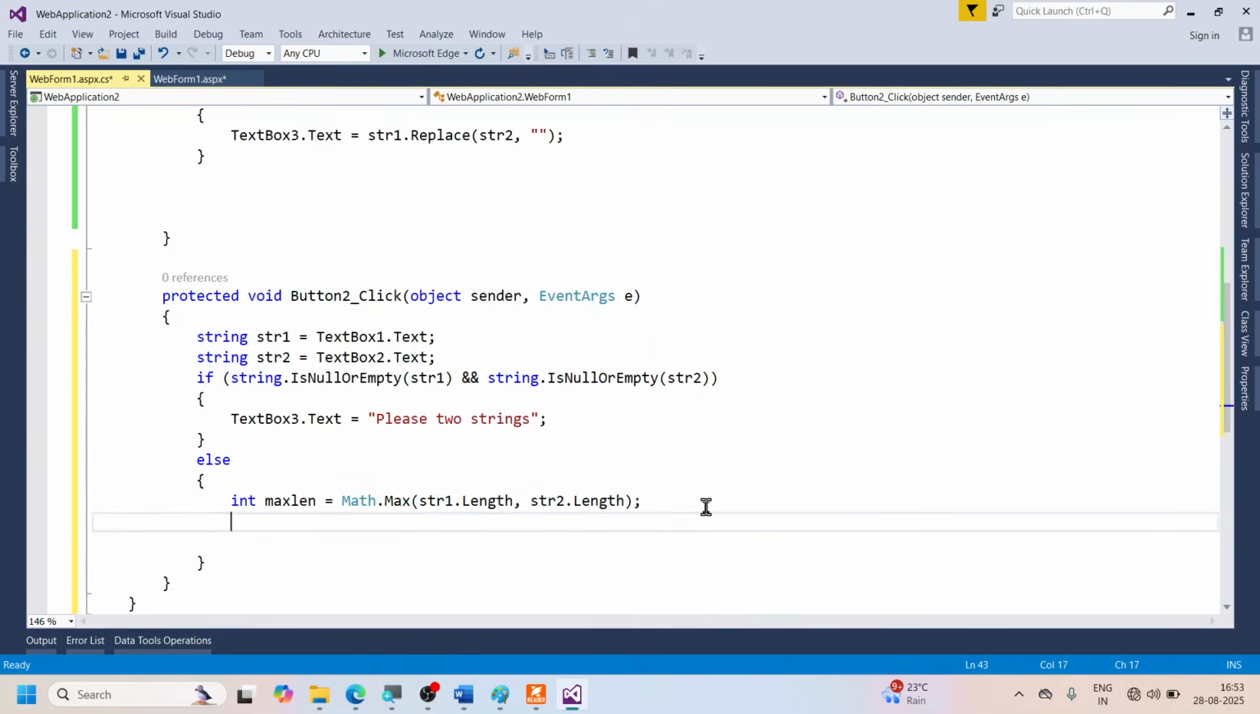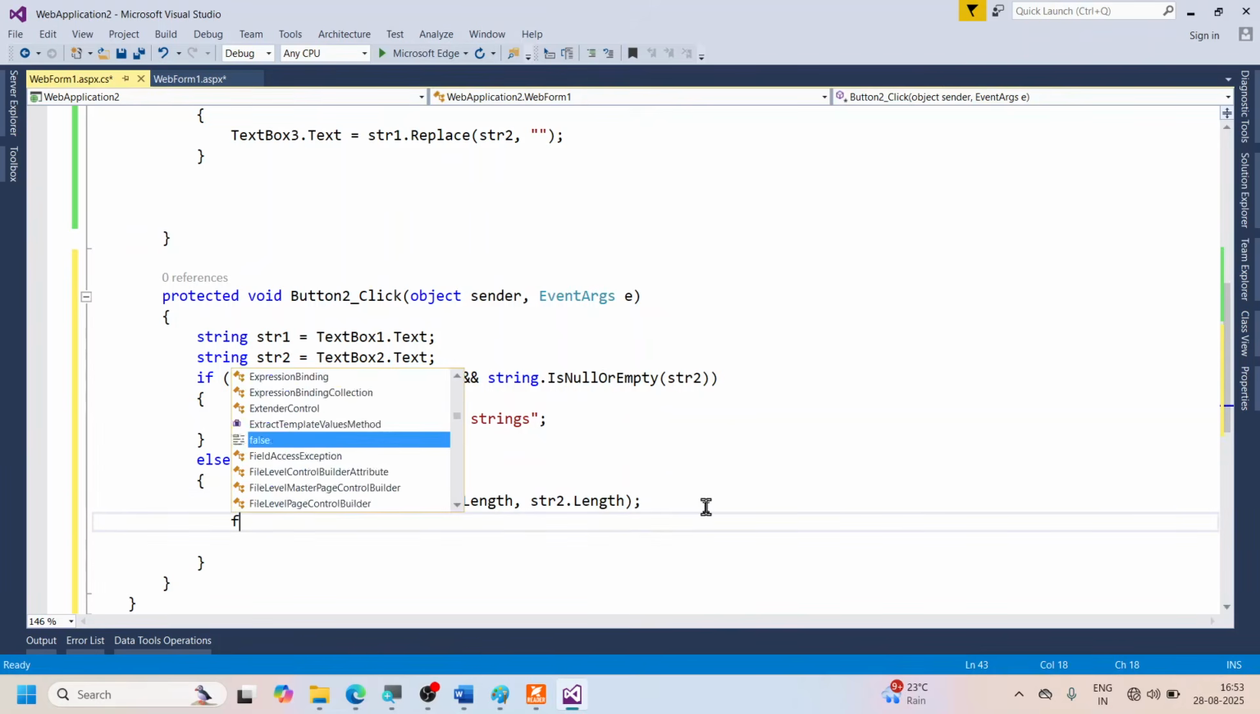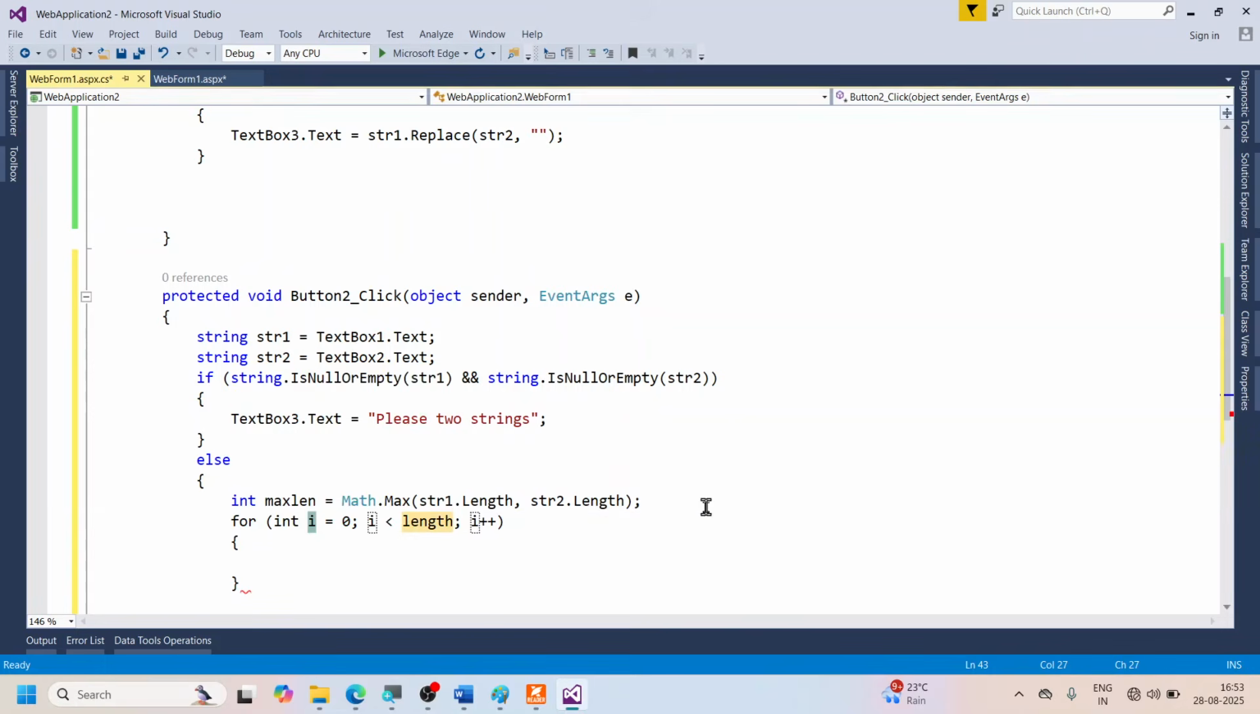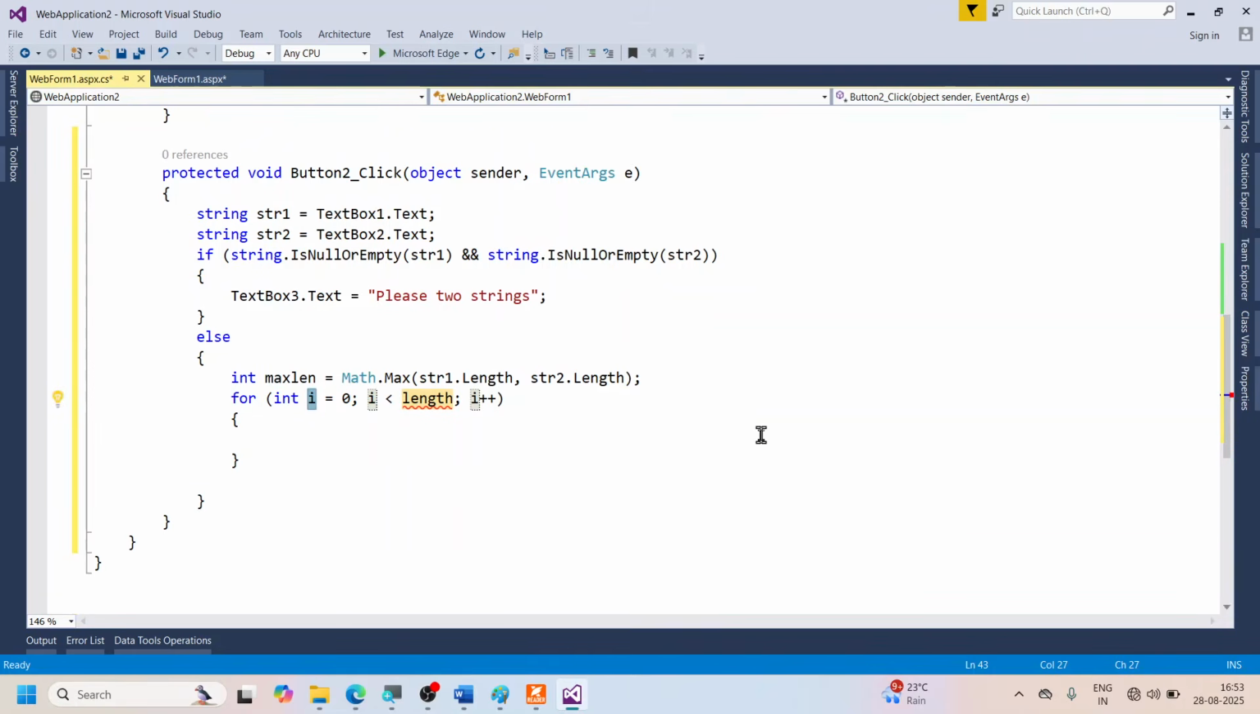So how do you iterate it? For that you need a for loop. I'm going to say for and double tab here. Just type for, you see it is coming there, just double tab it, and Visual Studio is intelligent enough to fill the remaining part. So i is equal to 0, i less than not the length, i less than the max length. Okay, so this is max length. Then what you have to do is put it into the output string.